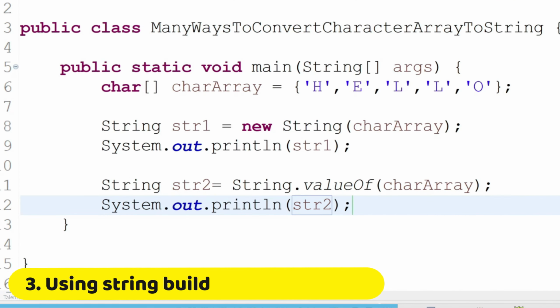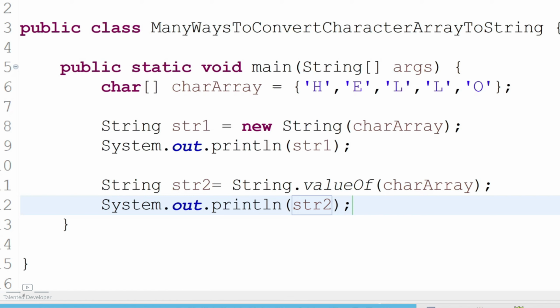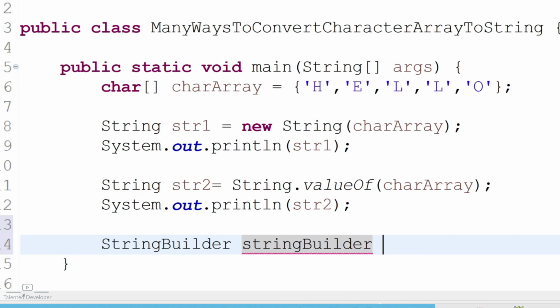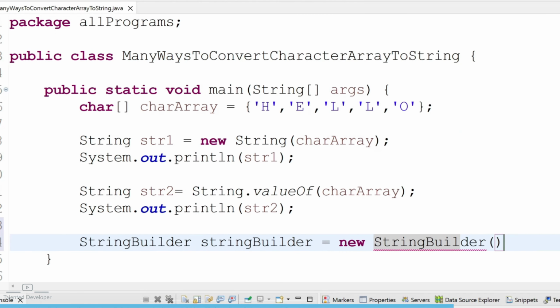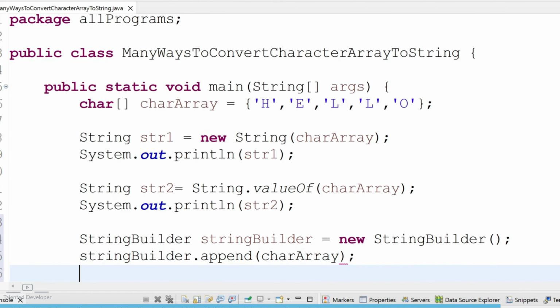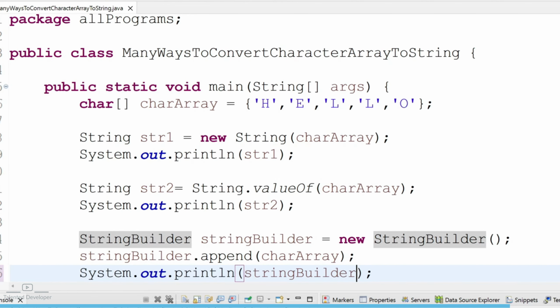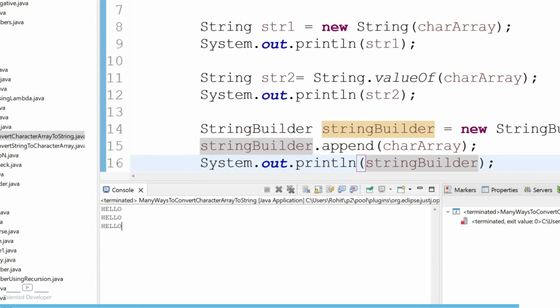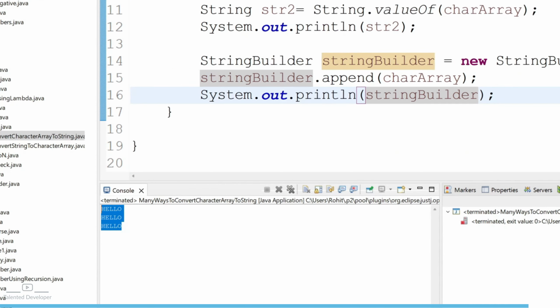So the third way is that you can use a string builder or a string buffer. I will start with a string builder only, and here you can give new string builder. So here we have defined our string builder. Now just use string builder dot append, and you can pass our character array input. So let's print our string builder, run. You can see that using all three ways we got our output.